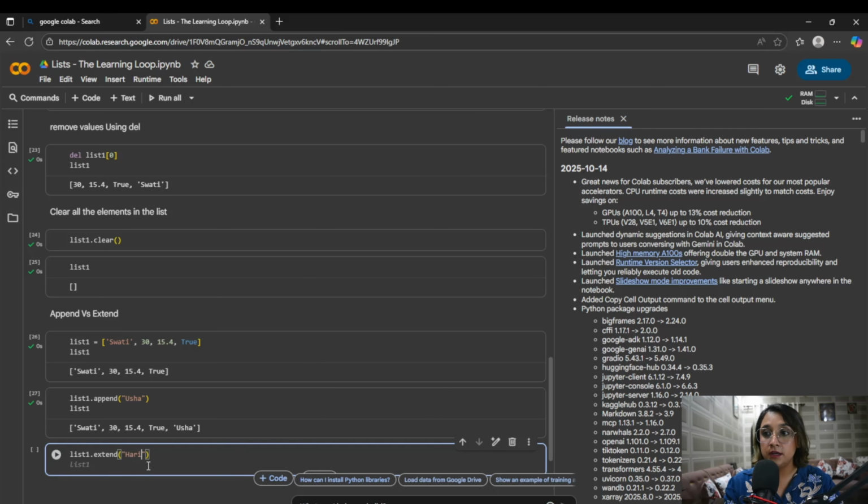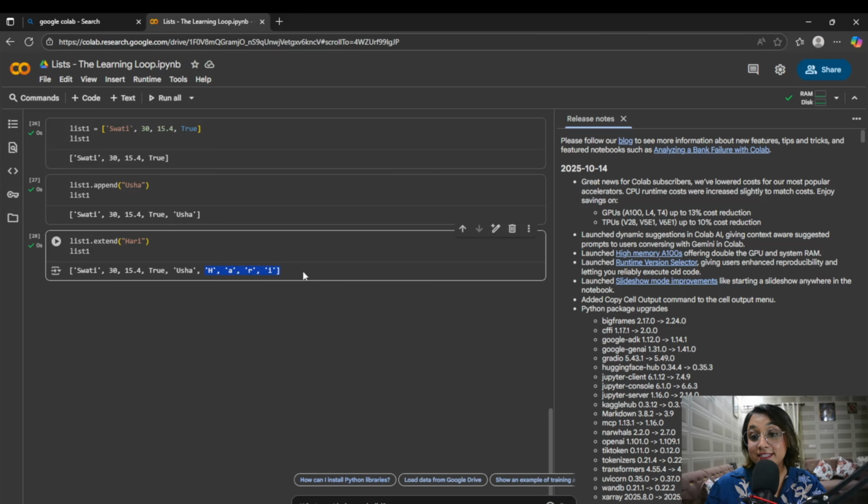Let's say I do Hari, and I'll do list1, and you can see it has added, but it has added it as each element or each character in the list. And that's the very big difference between append and extend. So when you're using an append, it is going to add the element as one single element, like I added the string Swati, or I'm sorry, Usha, and it is added as one element in there. It took it as one element, added at the end of the list.